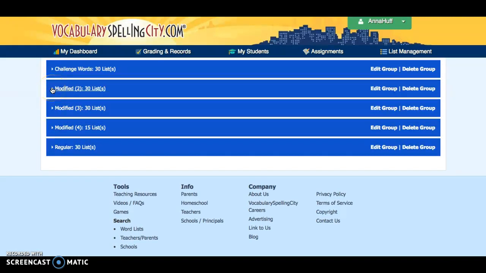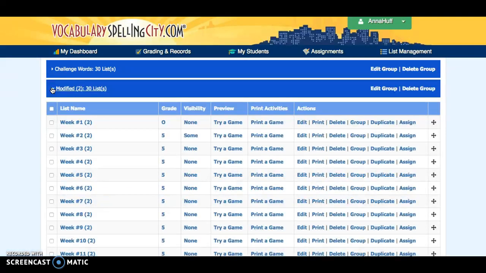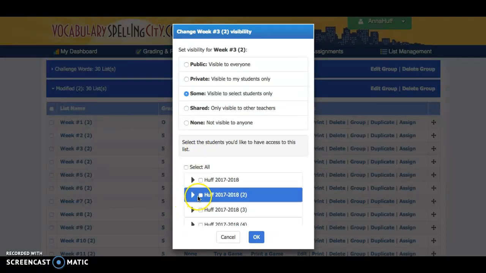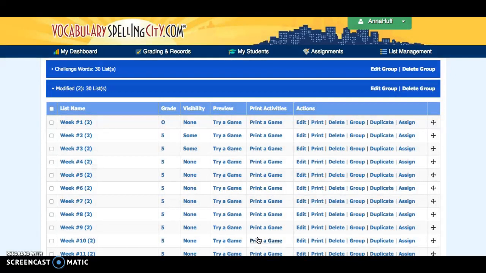So then I'm going to do the same thing for the modified list. So I'm going to start with the 10 word list, modified 2. And so I'm going to select that group of lists. And I'm going to go down to week 3 and select the visibility from none to some. And I'm going to select the group that takes this list, which is the Huff 2017-2018 2 group. And so I'm going to select that group of students, and click OK. So that now this week, week 3, the modified list 2 is available to the students who get that.